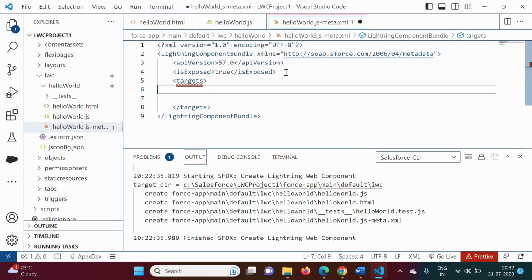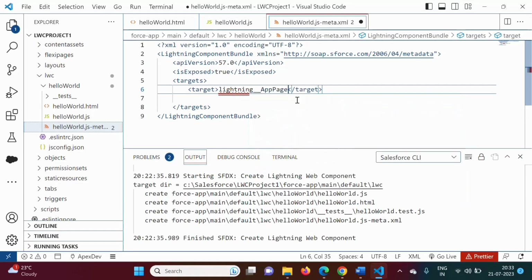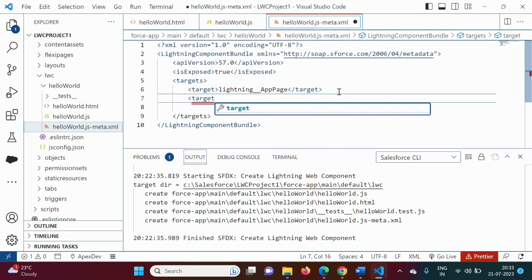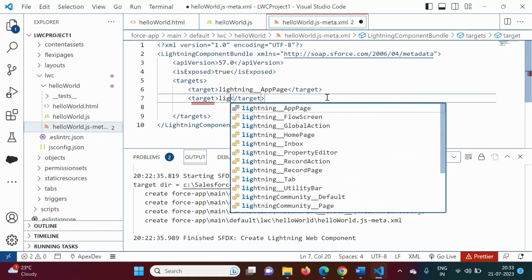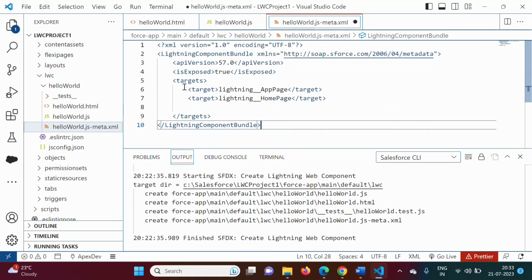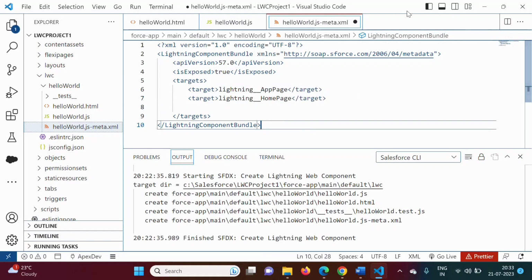like this, and inside this targets tag, here we have to write the target tag. So suppose we want to use it for the Lightning app page, and one more thing we'll mention, target, and suppose we want to show it on the Lightning home page. So see, these are the targets where we want to use this component, right? So those targets we have mentioned, right?